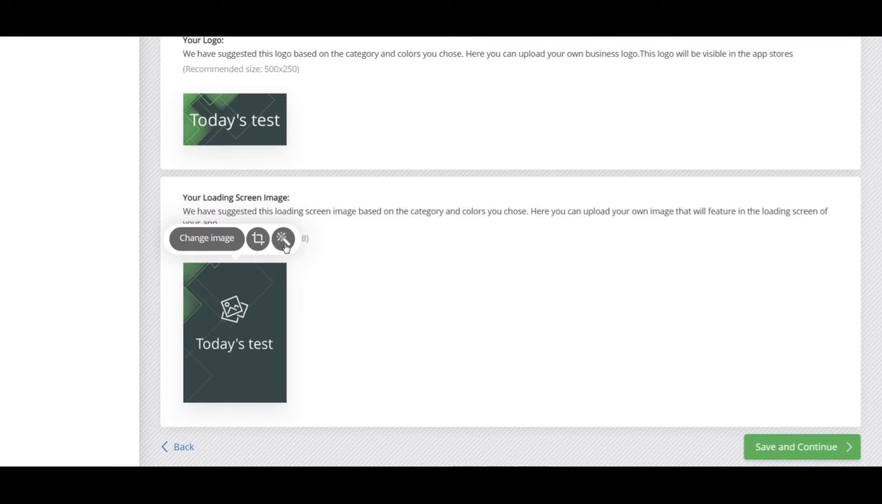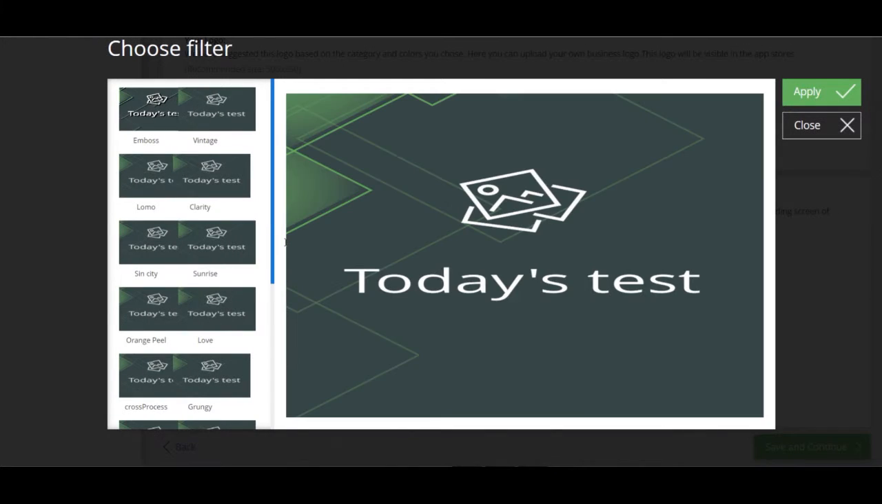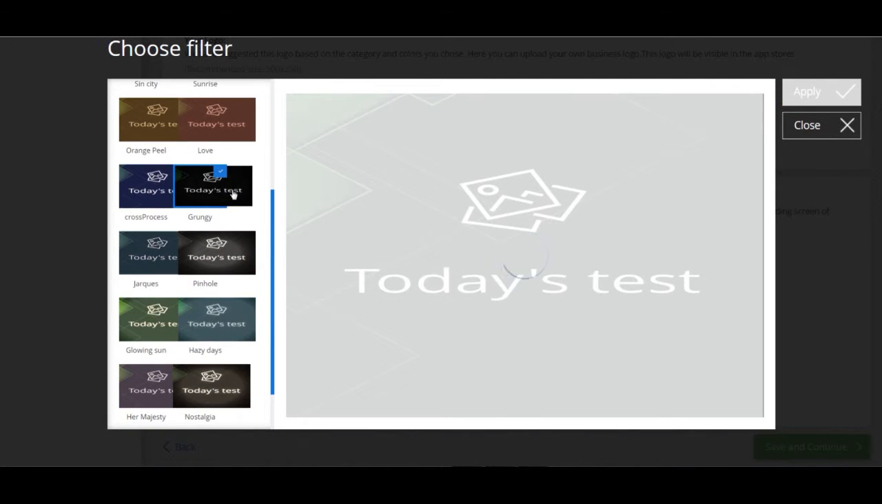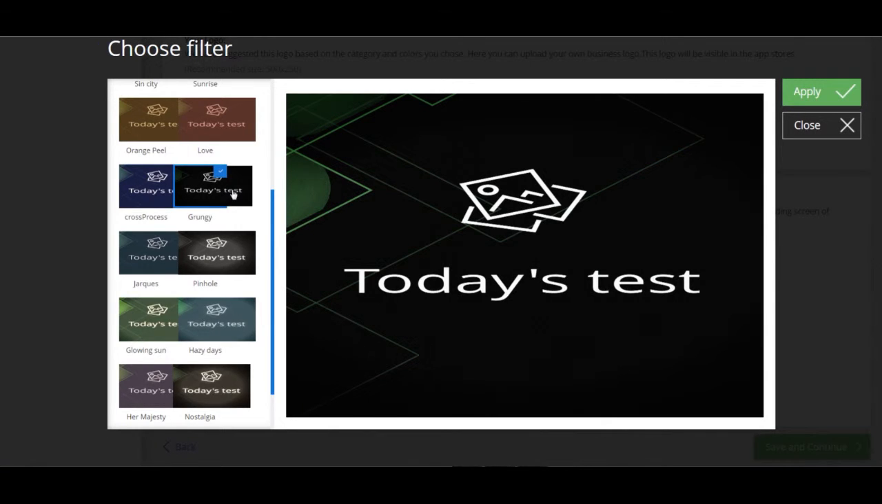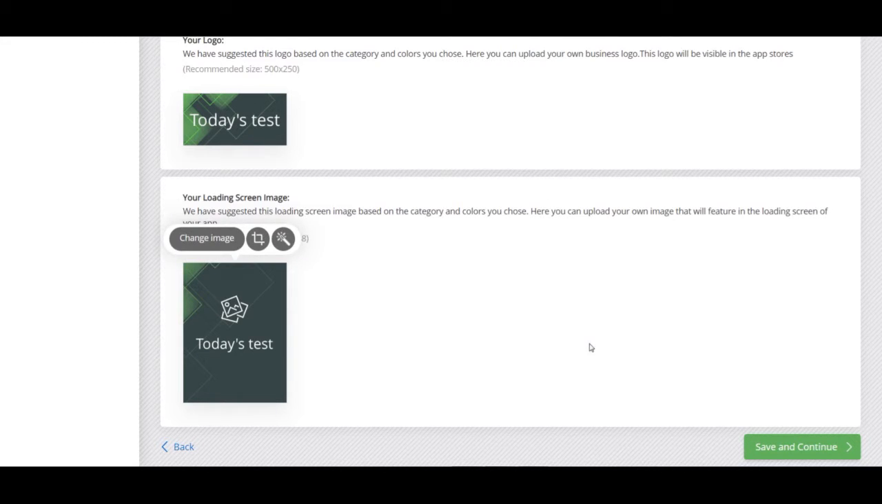So if I want more customization, I can just click that and go grungy, and it kind of blacks everything out, which is pretty cool. See how that looks. You have a little preview window here. That's cool too, but I'm going to keep it the way it is, and I'm going to click save and continue.